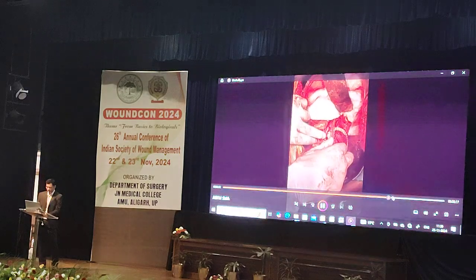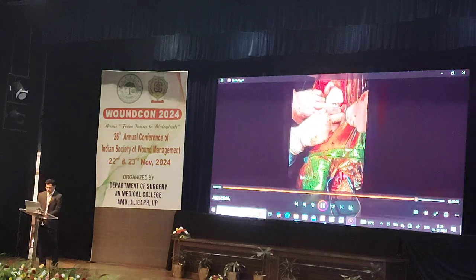So this is the SMA on which we have implanted, and lower down we have the femoral outflows.